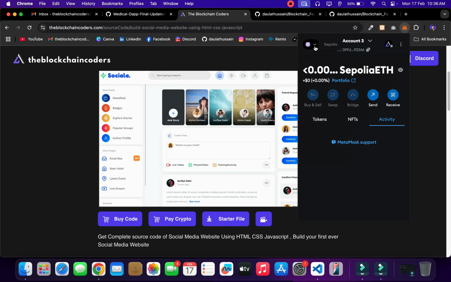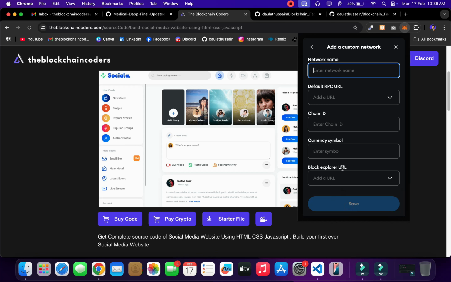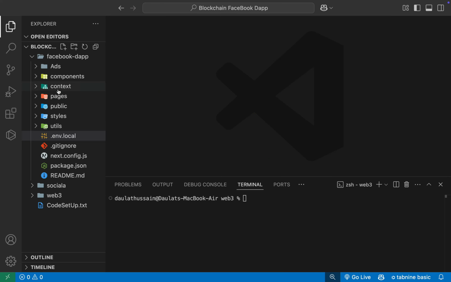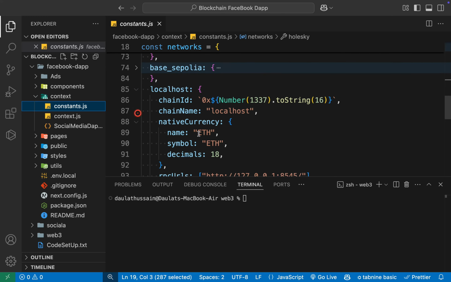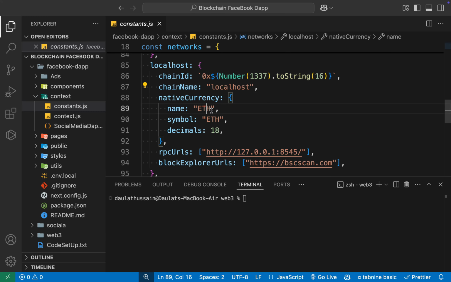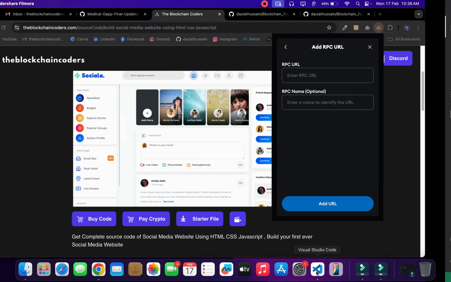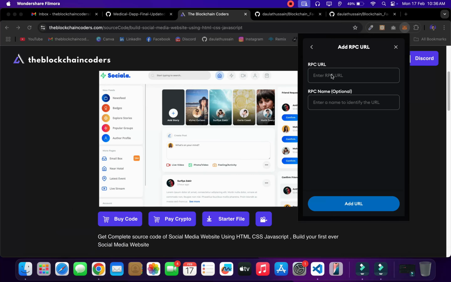Right now, you can see that I don't have localhost in my MetaMask, so I have to configure it manually. I can click on this add custom network, and here I have to provide all of this detail. So come back here and close this one, go back to the context, go back to the constants, and here I have already given you the details. This is the chain ID, name, symbol, and RPC URL you have to provide. So let's copy this one, localhost, and that's what I'm going to give here, localhost. You can click here, click on this add RPC URL, and come back here, and here you simply select this, copy, and provide it here.